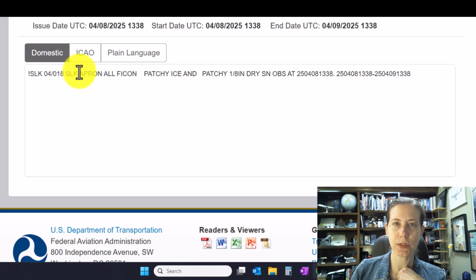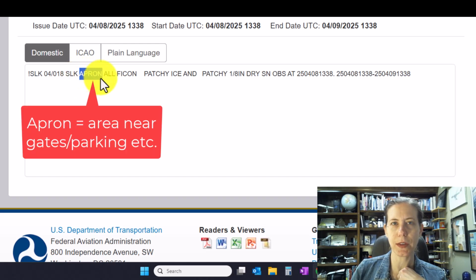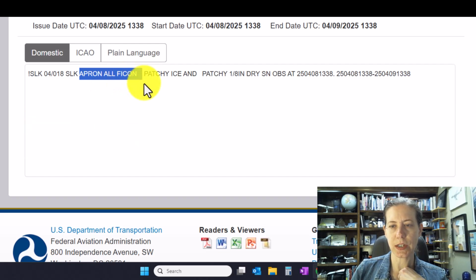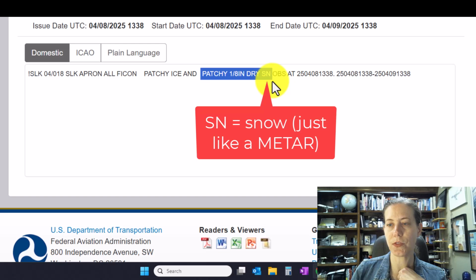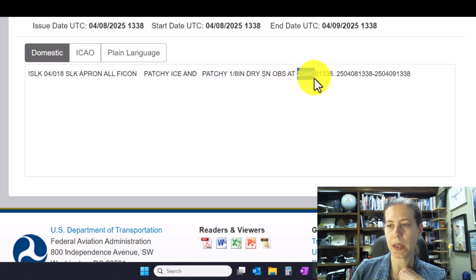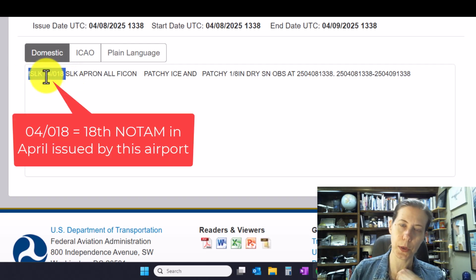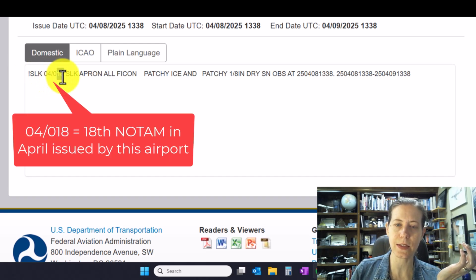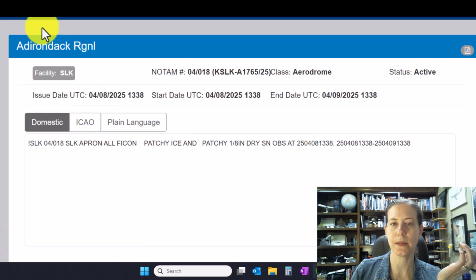Okay, so then going back to my results list, we can check out this one for the airport. It's apron, so this would be like all the area. I don't know if they have gates or what they've got there, but the apron field condition is patchy ice, and patchy eighth inch of dry snow, okay? And then once again, we can decode the time. It is April the 8th, 2025, and that was found at 1338 Zulu. And once again, the decoding at the front end is, it's the fourth month, so it's April, and it's the 18th NOTAM that they have come out with this month.